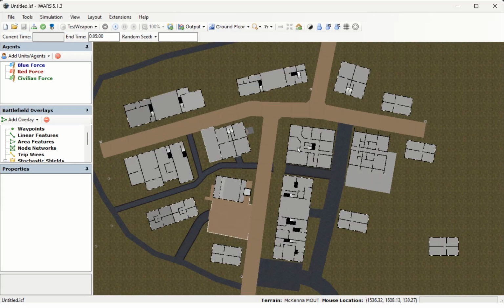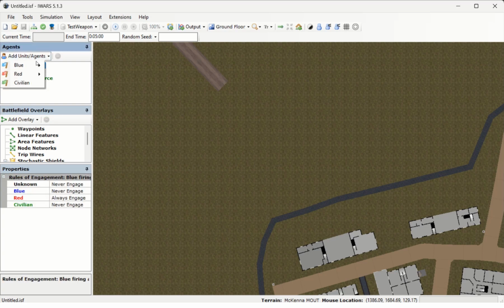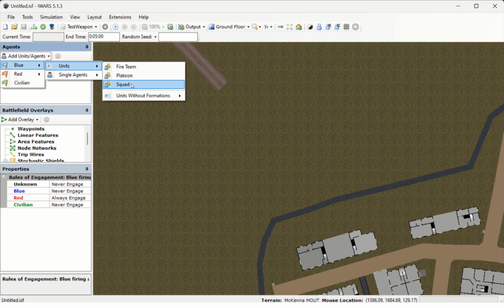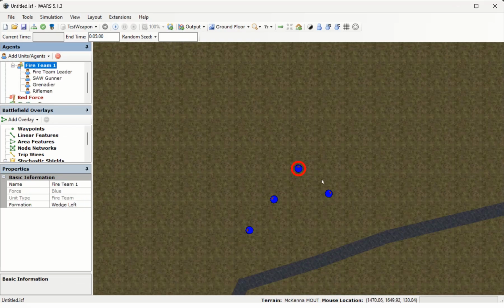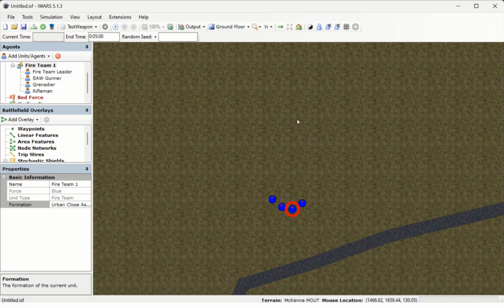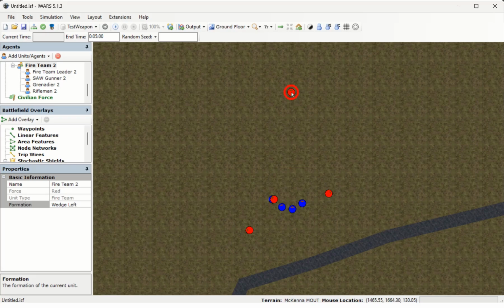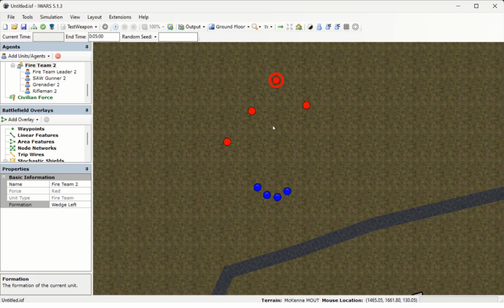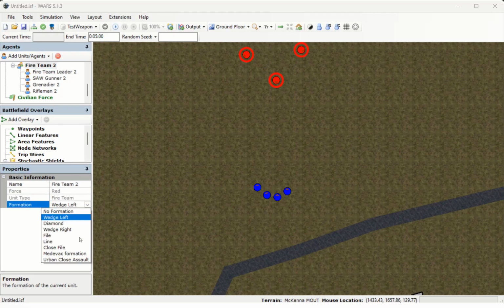All right, so now I have my terrain right here. What I'm going to do is create my scenarios. So I'm just going to pick an open piece of terrain, blue force. I'm going to have a blue, let's go for a fire team. Right here. And I'm going to switch them to urban close assault. Now I'm going to add in a set of red agents. Move them up here. Have them face the blue agents, and also put them as urban close assault.